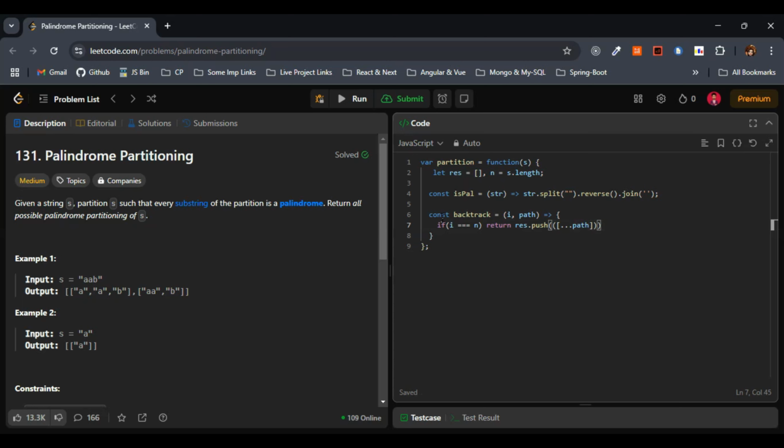Did I miss something here? Just give me a second. One parenthesis is enough actually. This is fine. Next, let's iterate through all the possible substrings. I'll give here let j equals i plus 1. Sorry, we have to move to the next number, right? We have to iterate through all the possible substrings. So j less than or equal to n. Let's increment j as well.